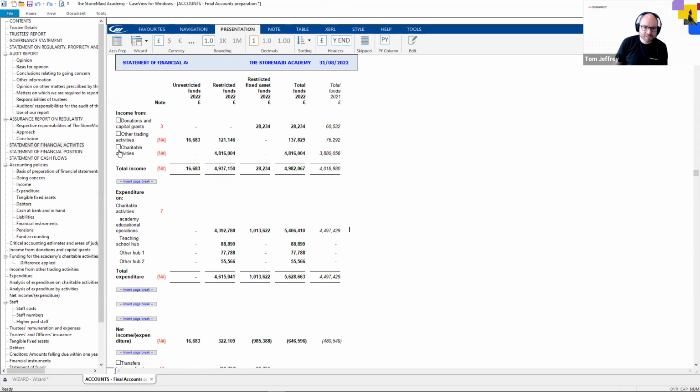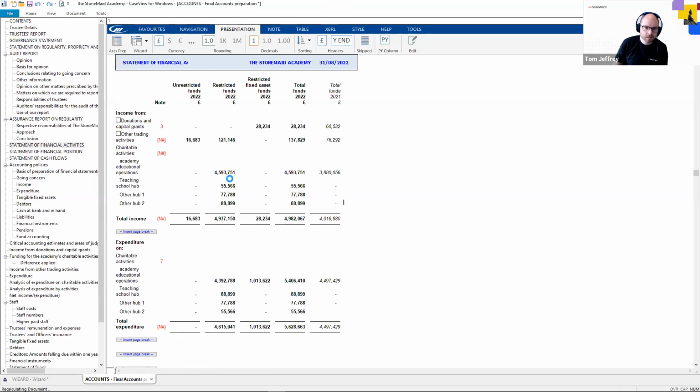We can see we've got a tick box in the income section. So for charitable activities, if we tick that, then we can see that will build in the equivalent breakdown for our K codes. And we can see that our figures have come through for our 3 hubs.